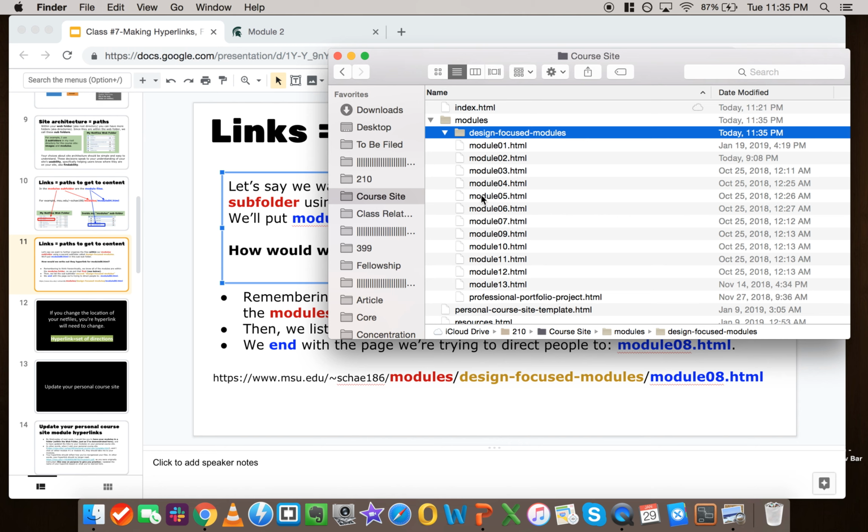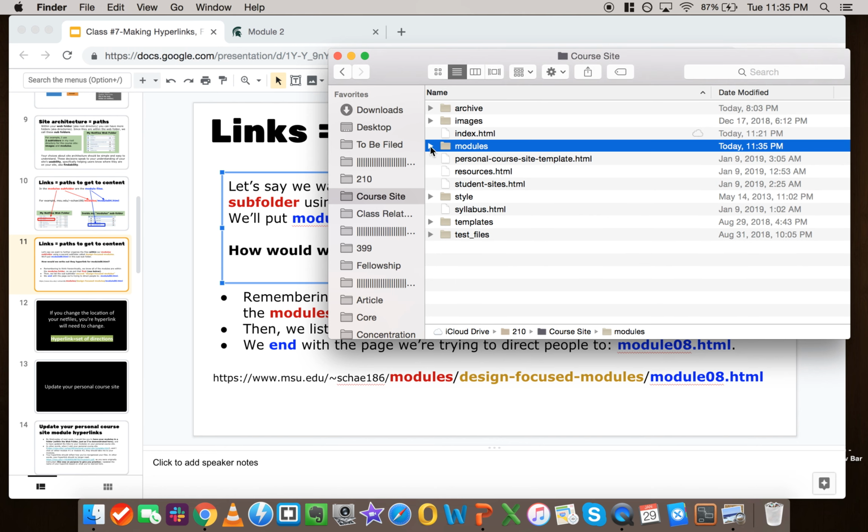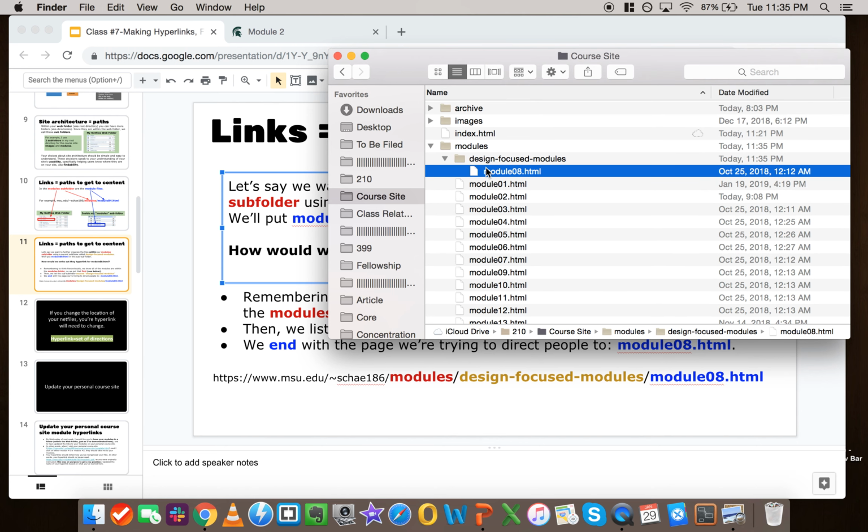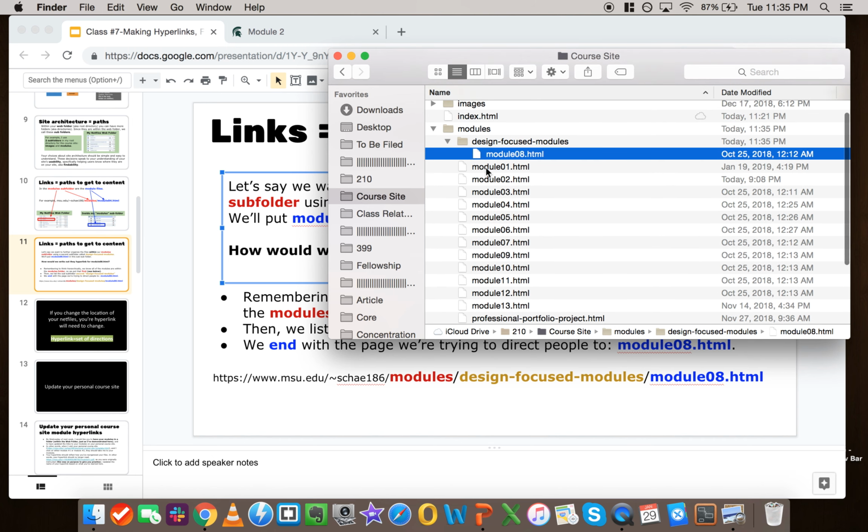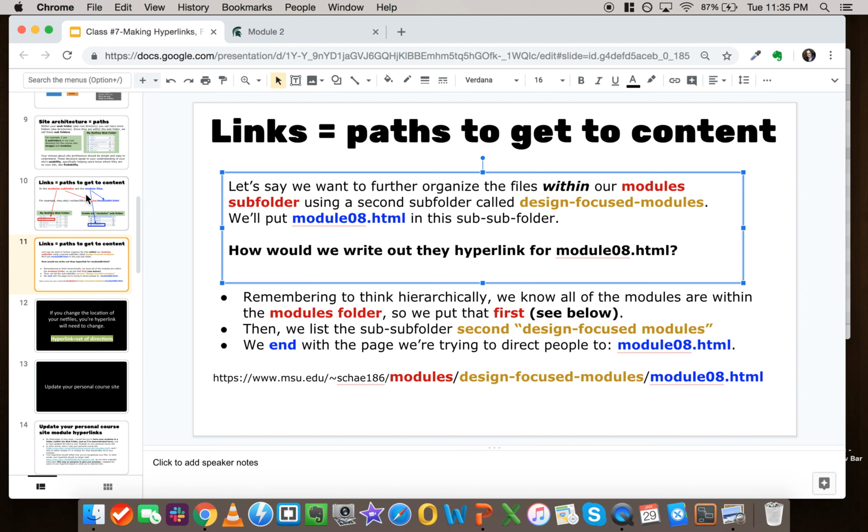And it's going to freeze. There it is. Okay. So before, I've already shown you how I got to module 8, right? Let's go back and look at what that looked like.